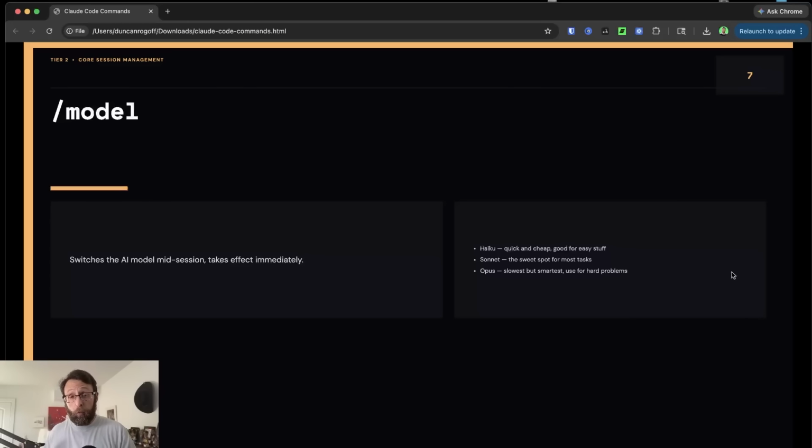Model, this one is super important. This is going to save you a lot on usage and token cost. This is actually going to allow you to switch AI models mid-session. It's going to take effect immediately.